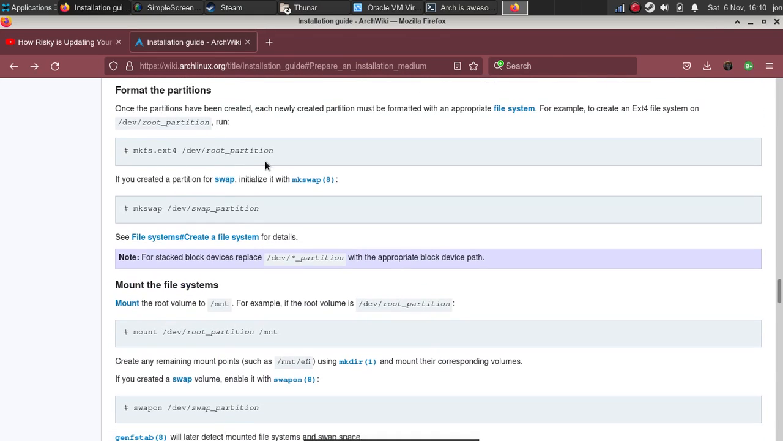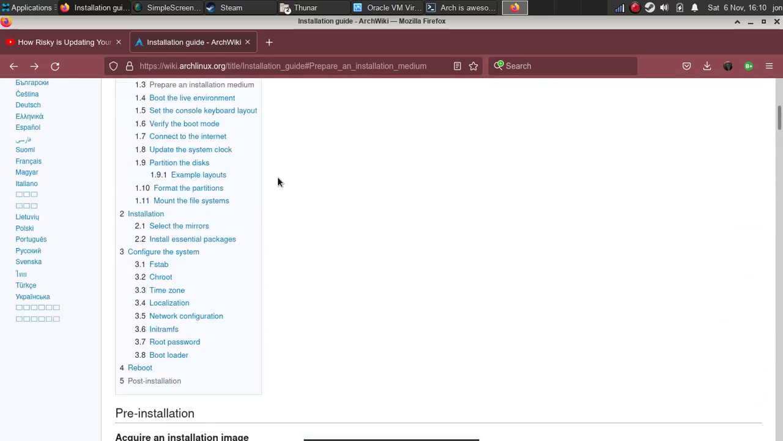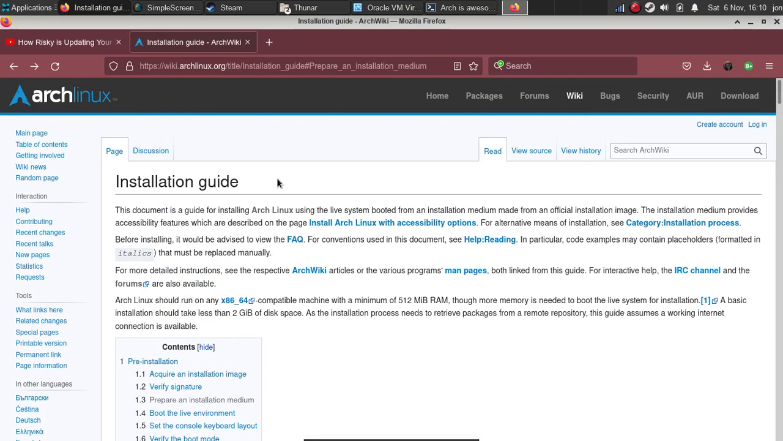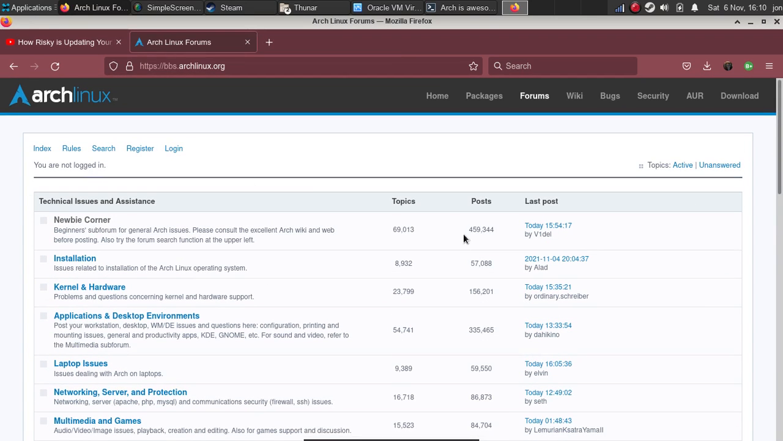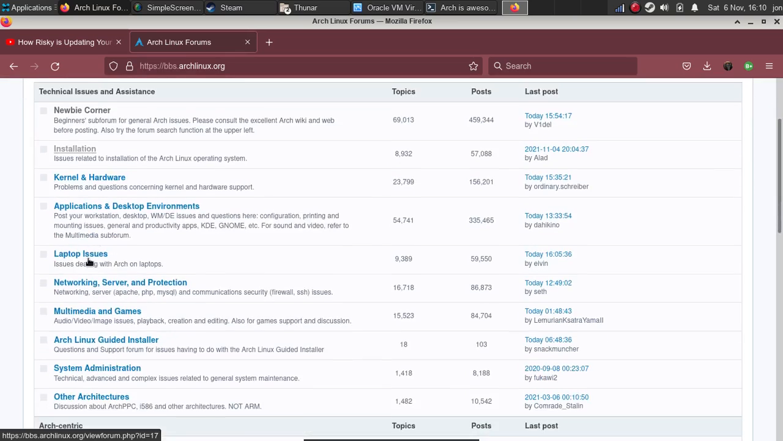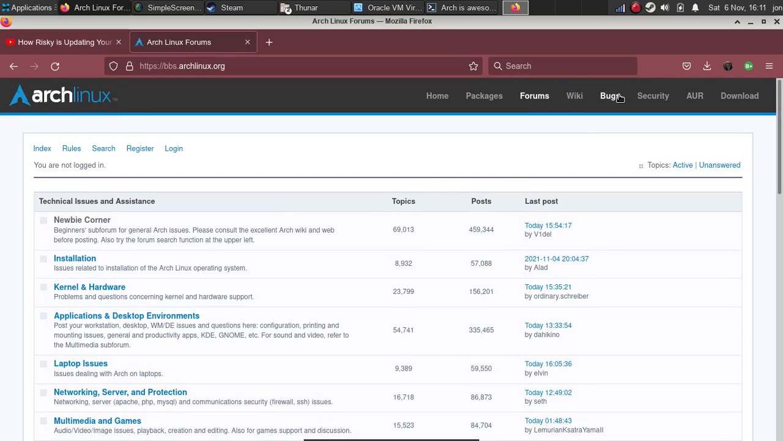Okay, so we're going to have to format partitions and so on. So you guys can look through the documentation, but I think it's very clear and very understandable to go through. And if you want to go to the forums, then I'll help you on there. I didn't sign up for the forums yet, but if I have any issues, then we can just comment here and I'll help you out.